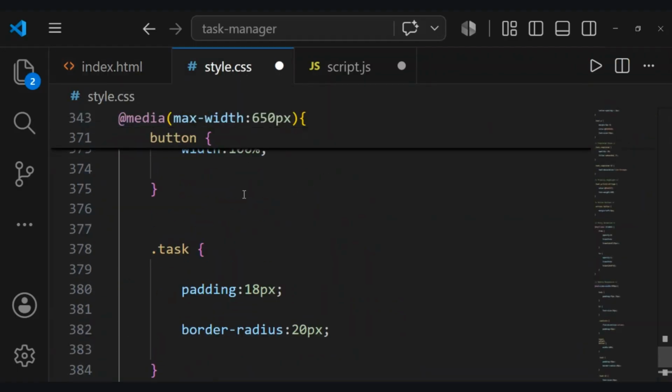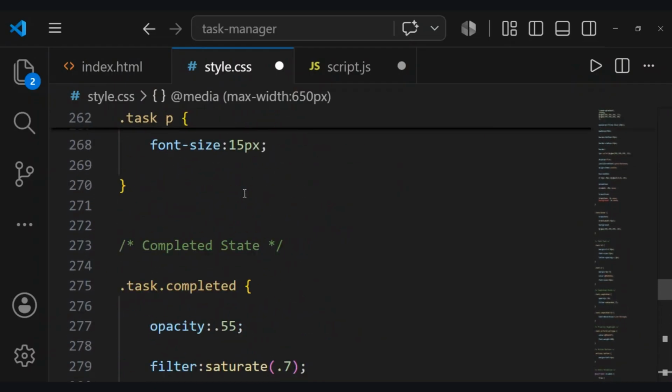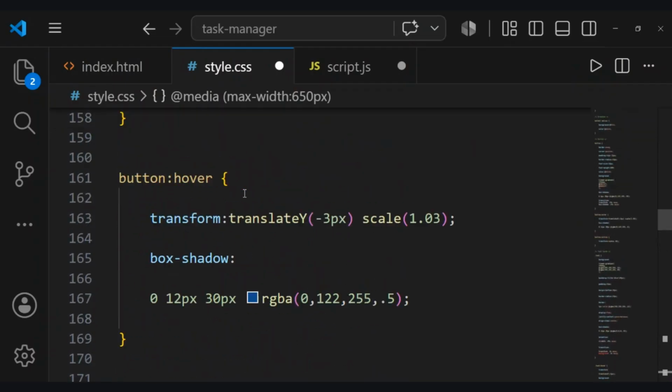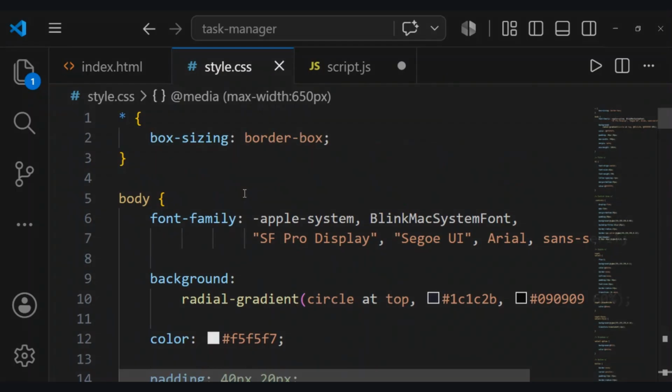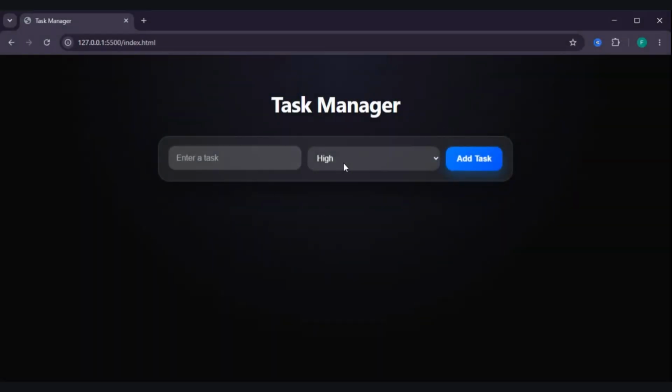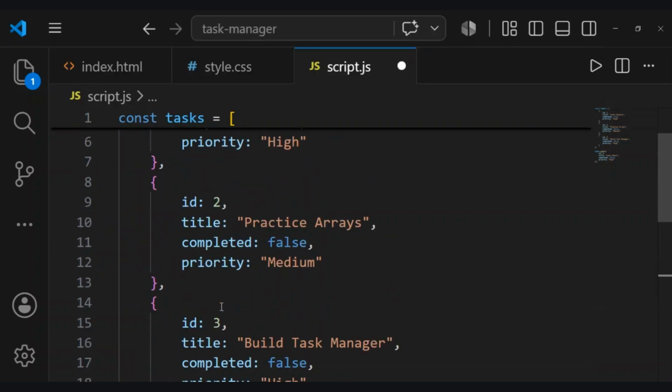A little styling makes our application much easier to read. We'll keep the design simple because today's focus is JavaScript, not CSS. Already, the project looks much more like a real application. Now let's connect it to our JavaScript.